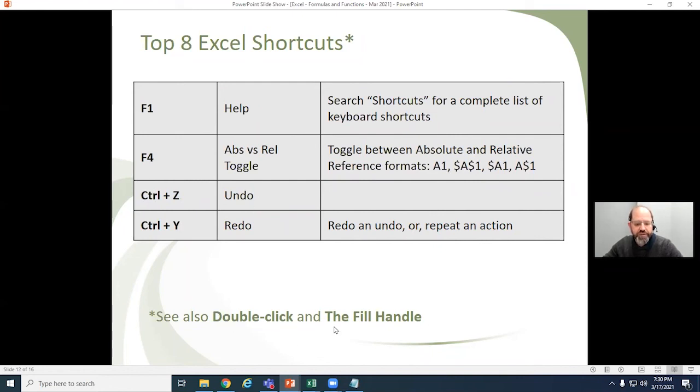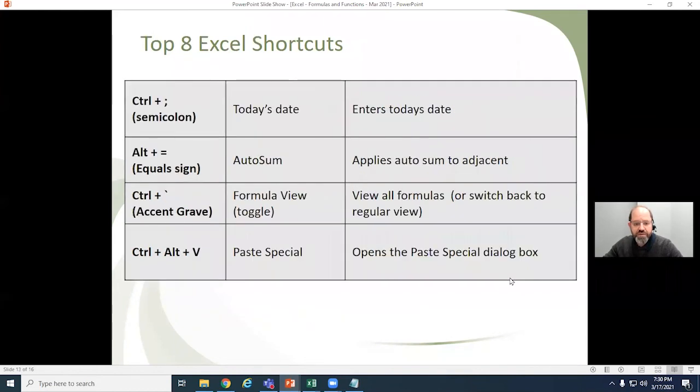See also the double click and the fill handle. Those are great shortcuts. There's a shortcut for today's date, which is Control plus semicolon. There's a shortcut for Autosum, which is Alt plus the equal sign.